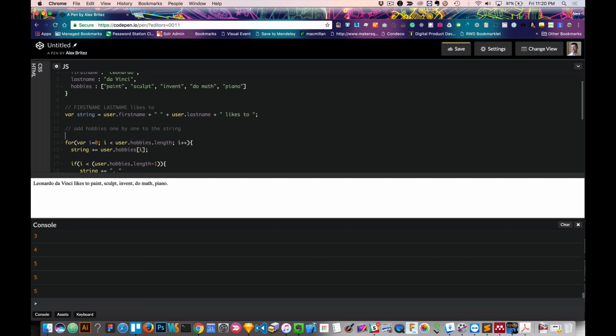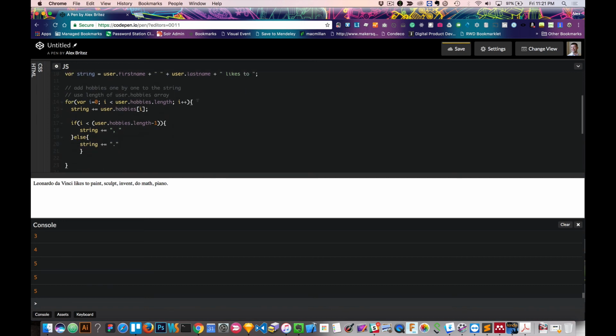And to do that, we're going to use the length of the user.hobbies array, right? And what this is saying is, starting at 0, keep on incrementing i by 1, so it's got this i++, and do that until you reach the length of the array, right? And that's what array.length is. So now it's looping, right?